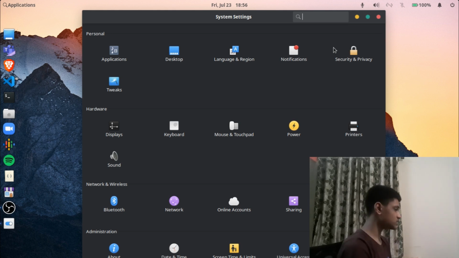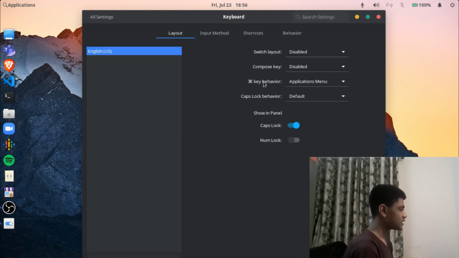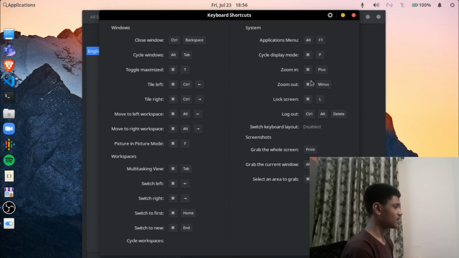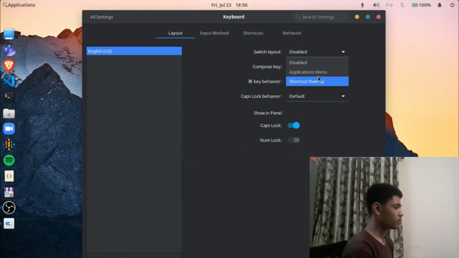So to do that, just go to the keyboard section in the system settings, and you see the super key section right here, and you can just click on applications menu. By default it is set to the shortcut overlay. Now I personally don't like that, so I always come in and change this to applications menu.